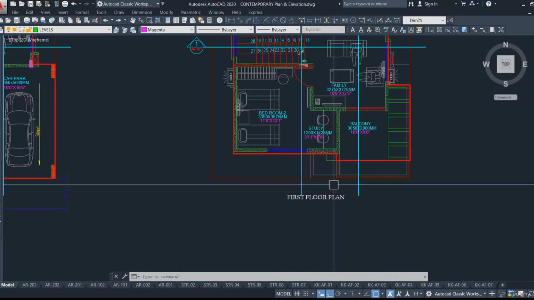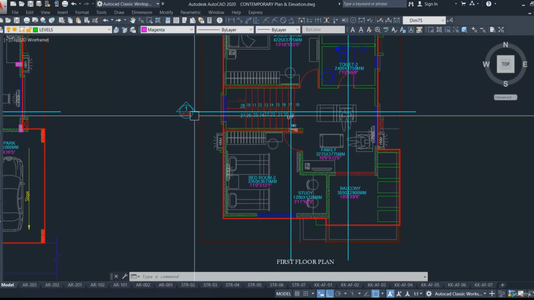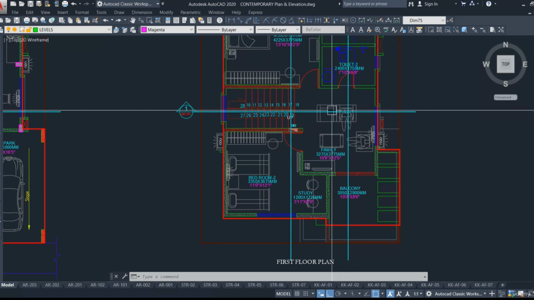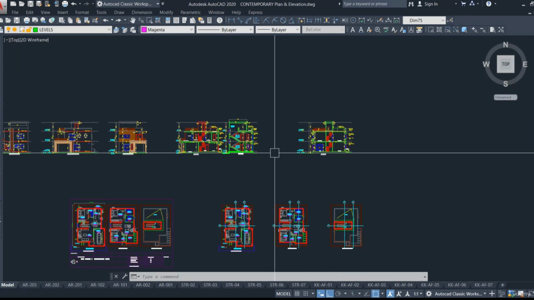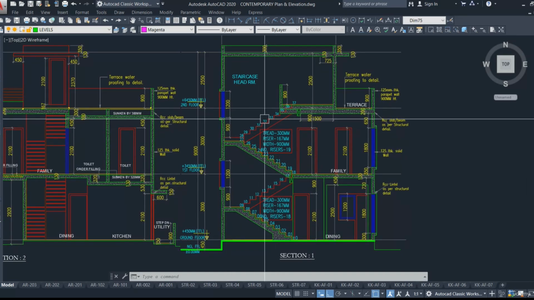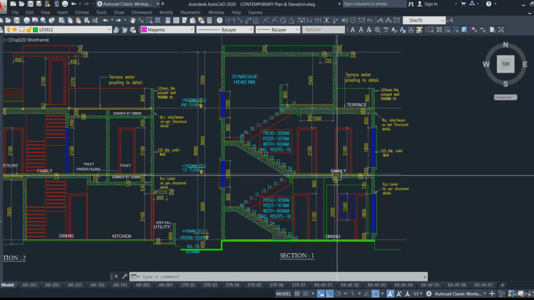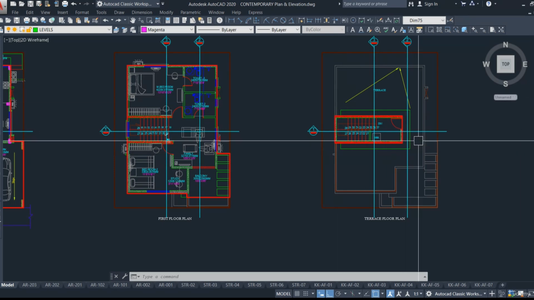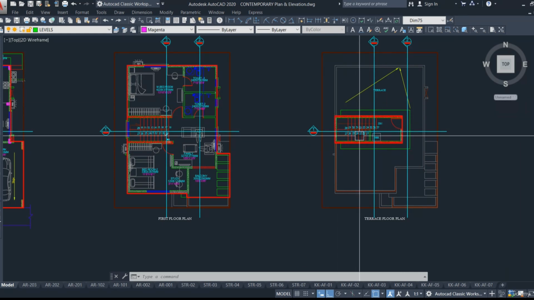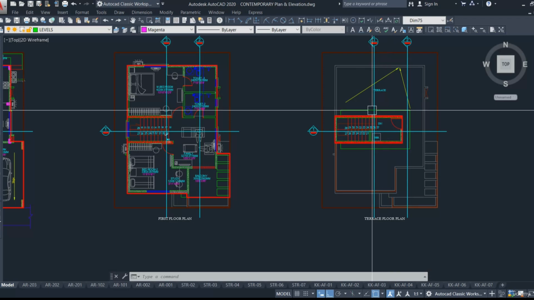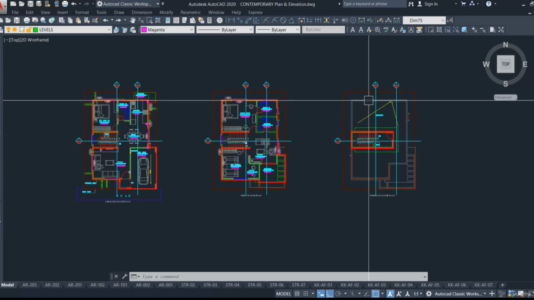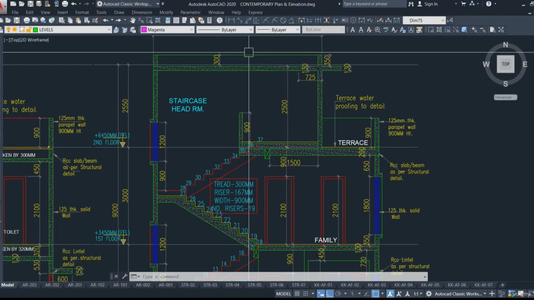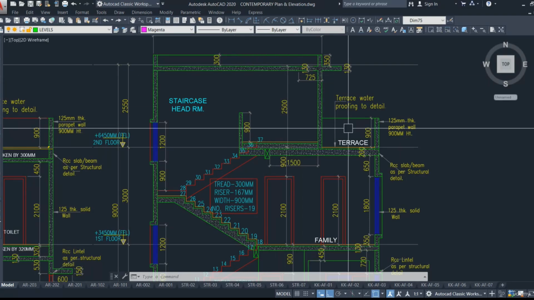When you go to the first floor plan, in section 1, you will be seeing the staircase here and the family room here. So that is given in the first floor area, staircase and the family room. When you go to the terrace, you will be getting the staircase headroom. It is roof, right? So the staircase headroom you can see, and this terrace area. That is what is given here. This is staircase headroom area and the terrace.